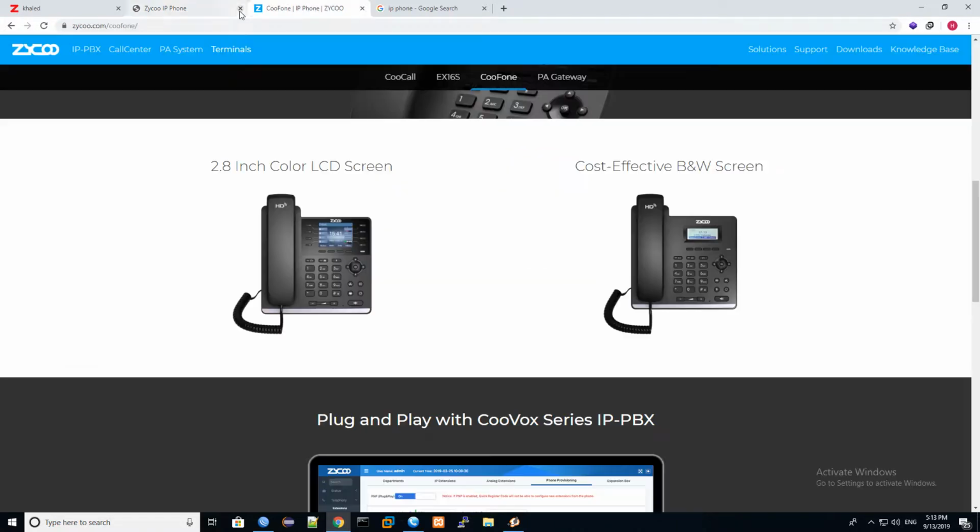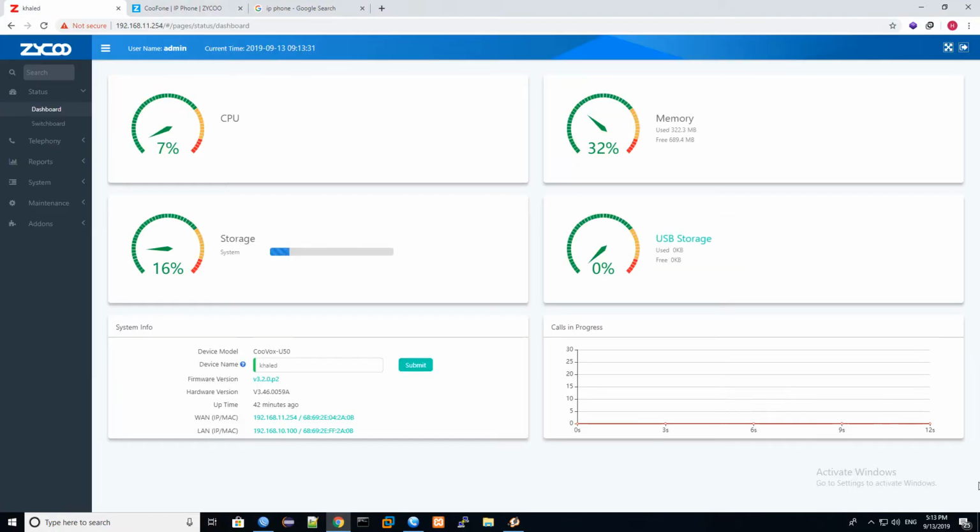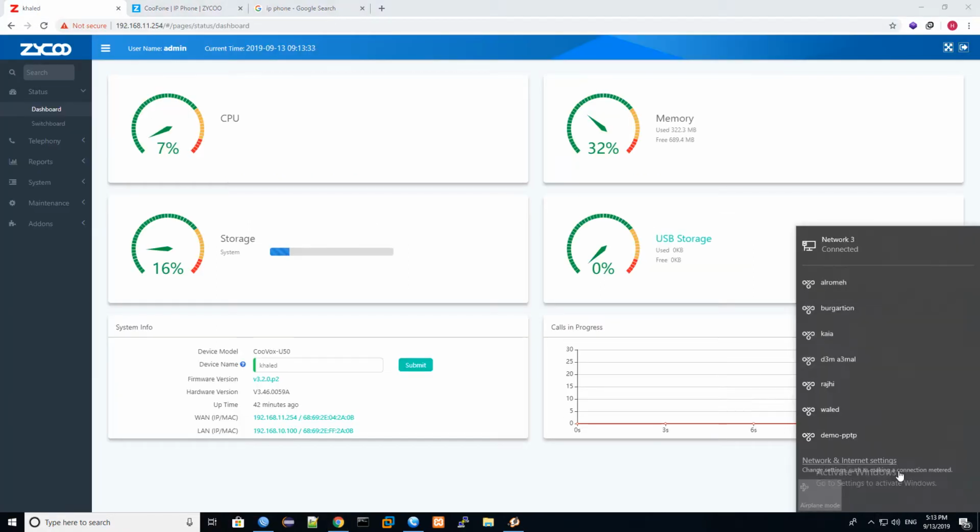So I just wanted to let you see this hard phone and how you can configure it. For now, let me close the VPN here.